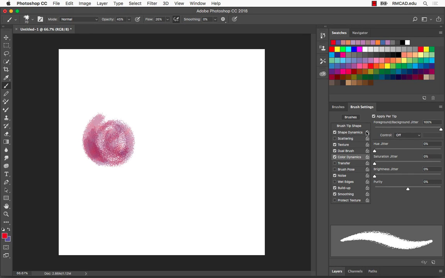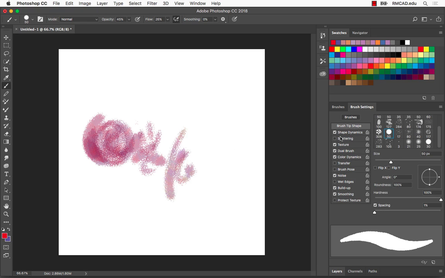Okay, so it's applying per tip, which means that within each stroke you're going to see some of this variation of color. You can also add some of that variation with hue jitter, and I'm going to do just a different brush shape so we can kind of see that. And here you can really see that hue jitter.